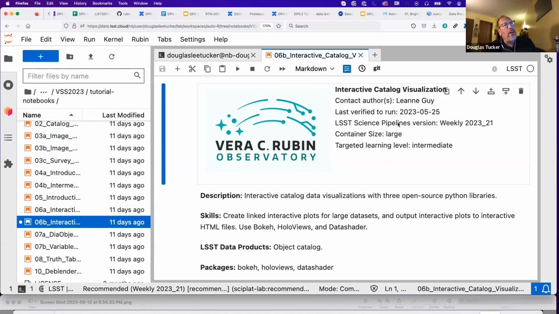Most notebooks require just a medium-sized container when you log on and start your server. This is one where you might want to use a large container size because of the amount of data that are being used.